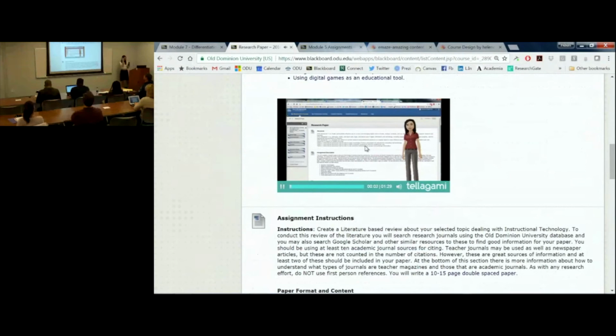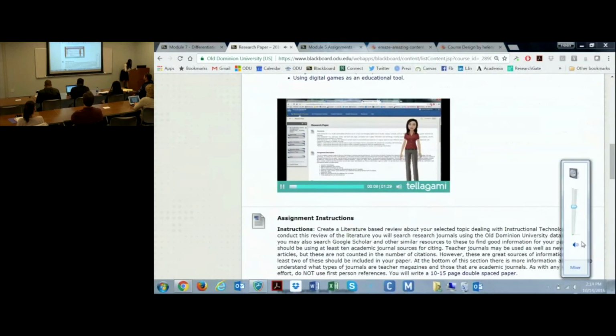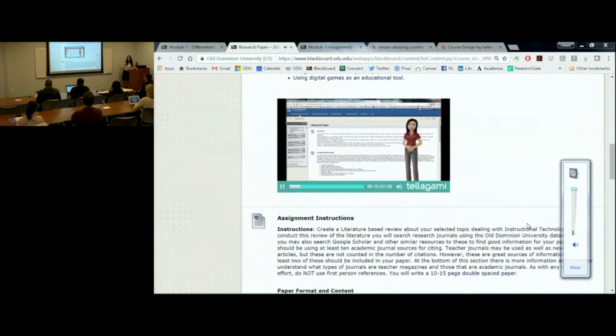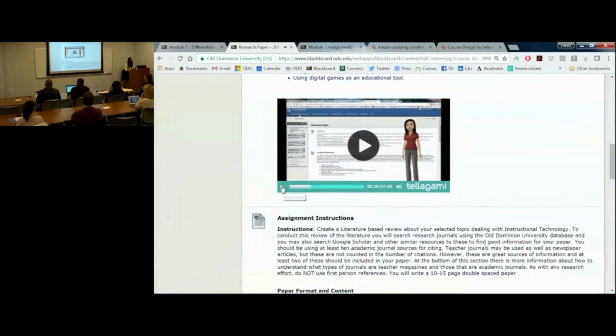Now, the first thing you have to do for this assignment is think about the topic that you would like to cover for your research paper. Now, the key with this is not to make it too broad and not to make it too narrow. So, for example, technology and education would be too broad. But there's some great ideas.